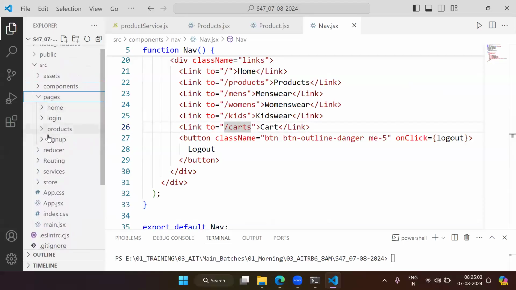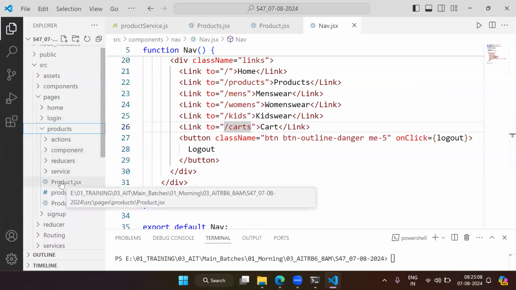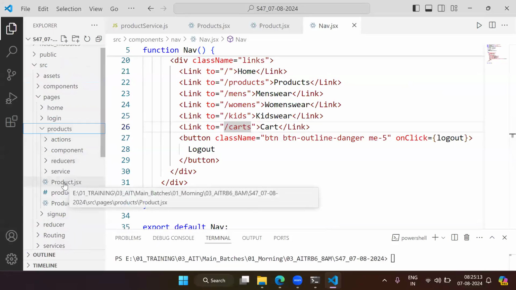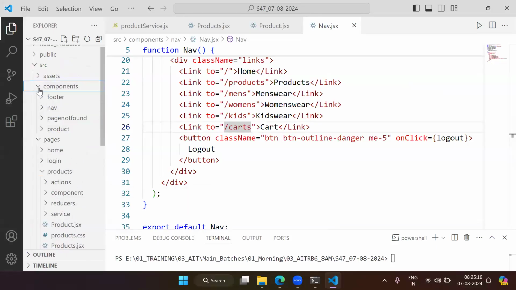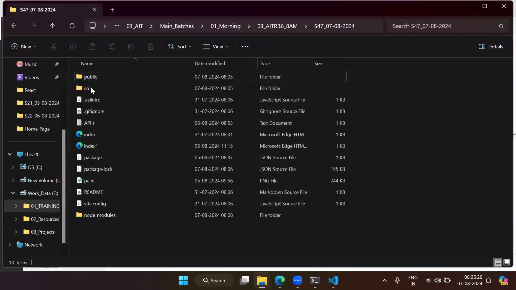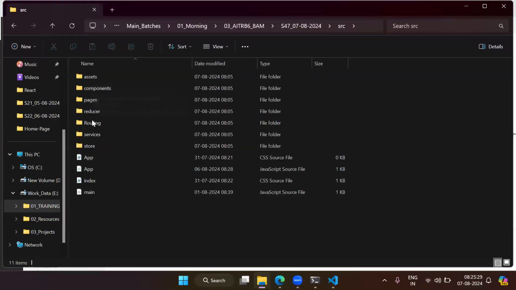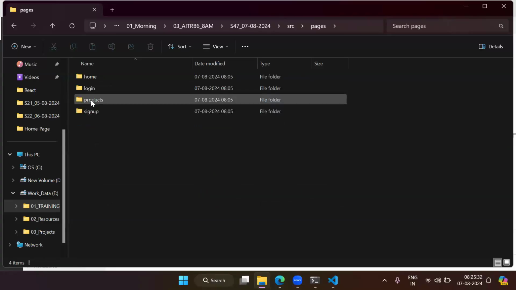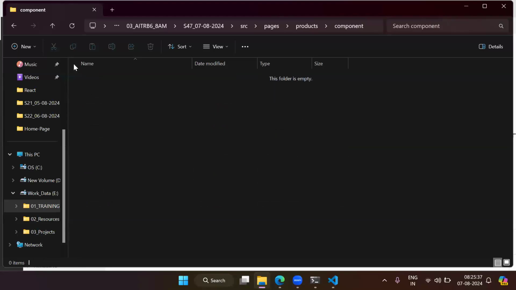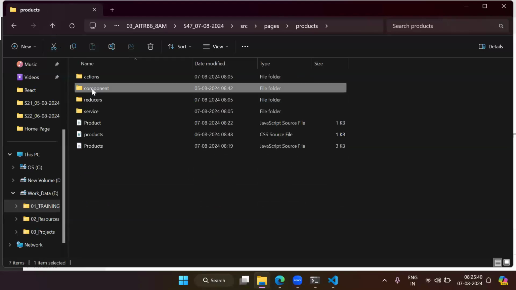So under these pages, if you see, under products, I have a product component here. Somehow I want to add this product component inside this products folder. So let me go back here. Under the src, under pages, we have products. Here I don't want to create any component, I just wanted to show the structure. So I will delete this.